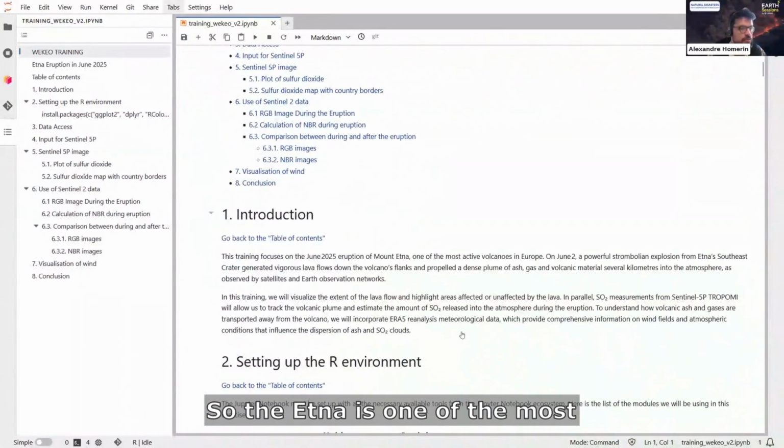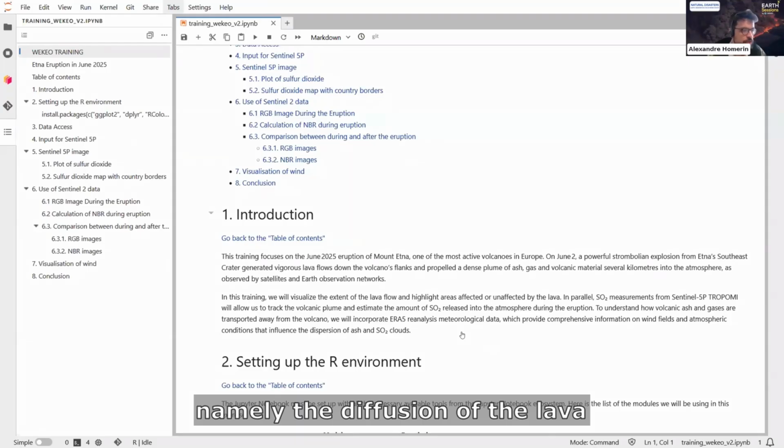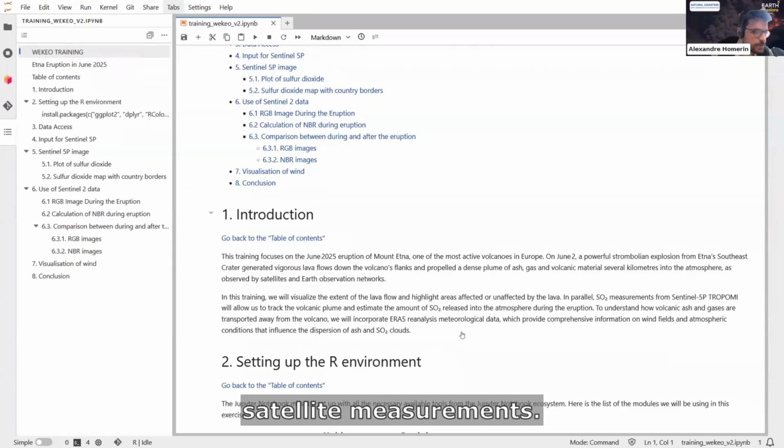Etna is one of the most active volcanoes in Europe. And on the 2nd of June, there was a powerful eruption in the southeast crater of Etna. In this notebook, we will visualize the different outcomes of this eruption, namely the diffusion of the lava flow and also the gas emission, particularly the sulfur dioxide that we'll monitor thanks to satellite measurements.